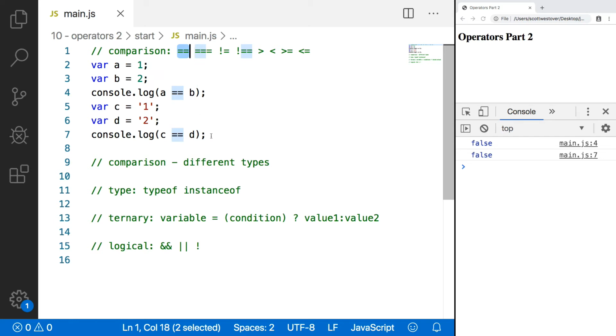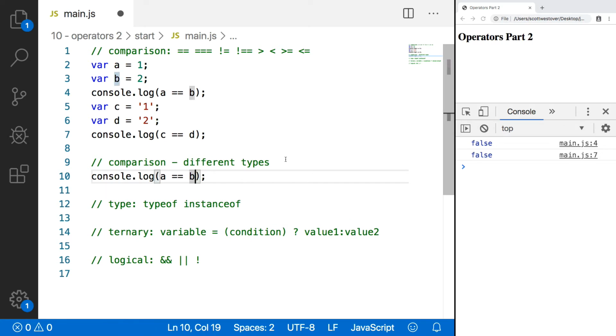This can be important because in JavaScript, we can check for equality between two different types of variables. Just for example, let me copy this line here, and I'm going to do a equals c. Let's refresh our page, and you see we get true. You may have been expecting false because you would think that the value of a is set to a number 1 and the value of c is set to a string 1.